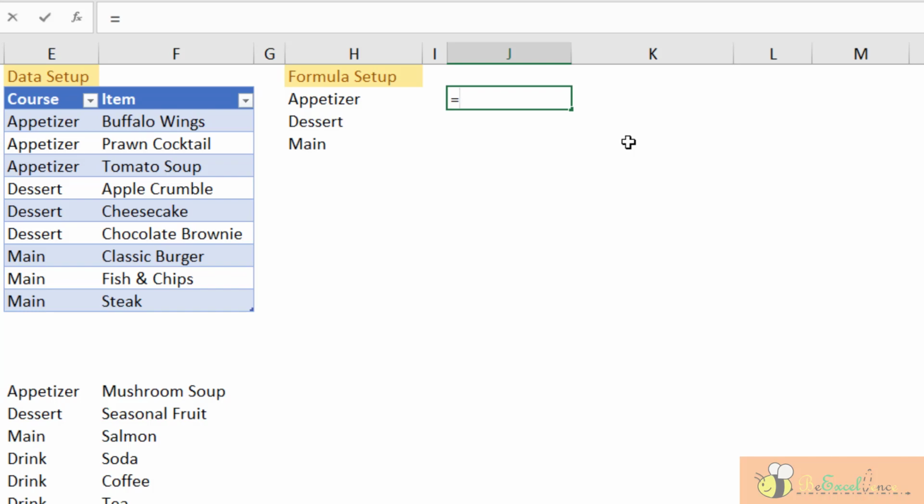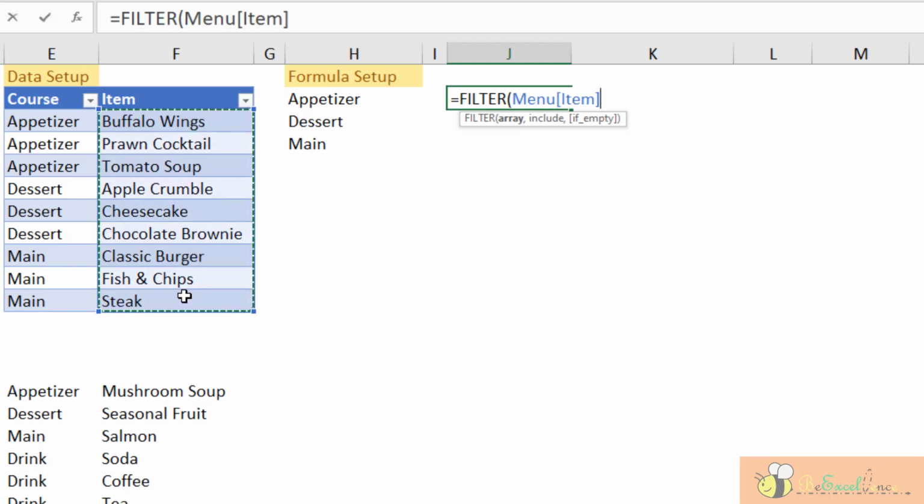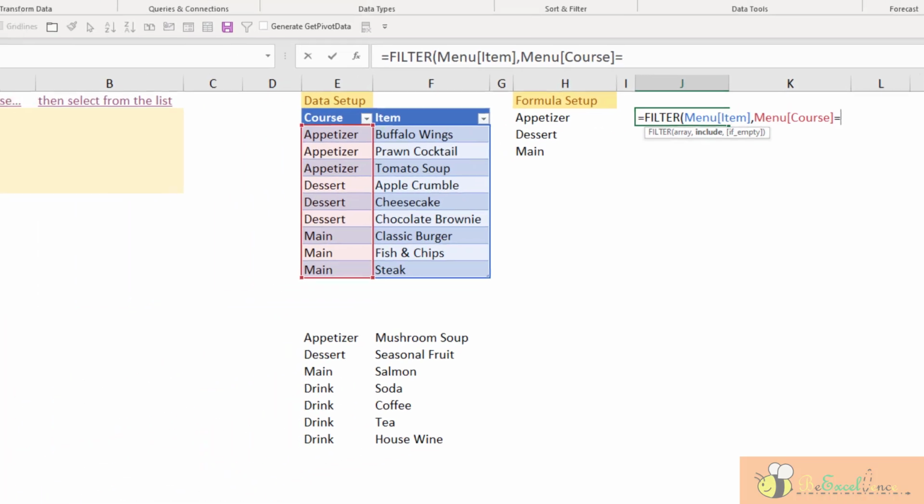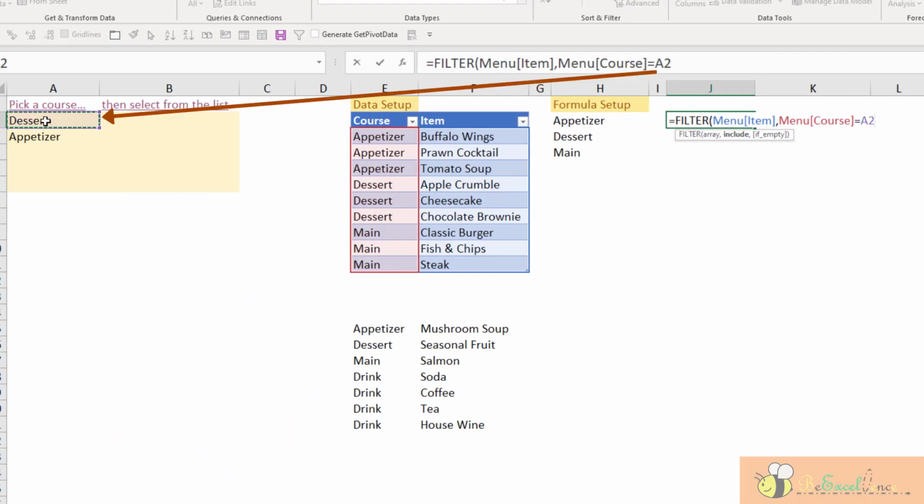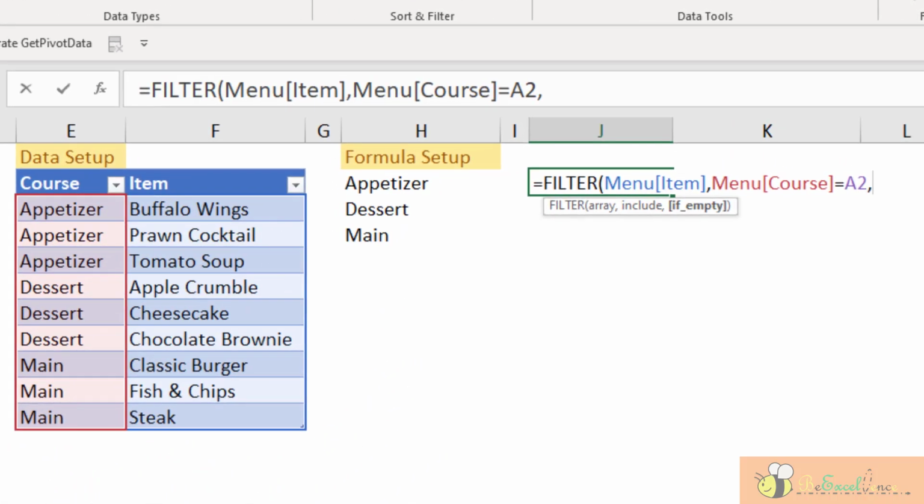What do I need? I need a function called filter. What do I want to filter? I want to filter the items under menu. What to include? When the cost is equal to the selection we have input in A2. Okay? If A2 is empty, this is an optional parameter, then nothing will be displayed.